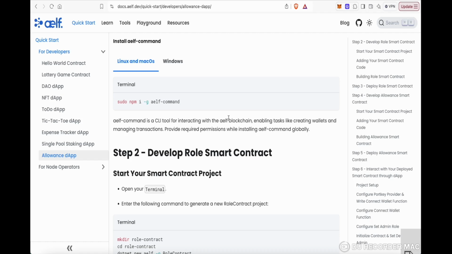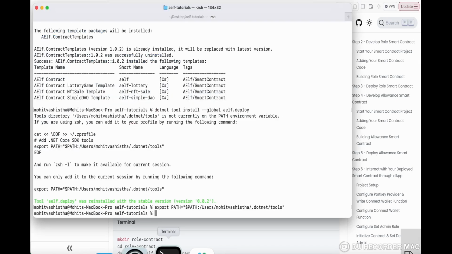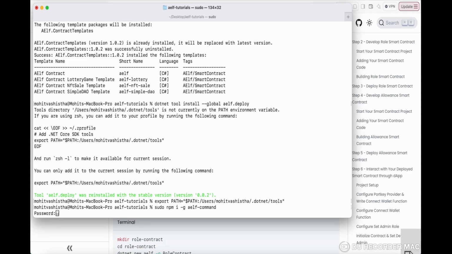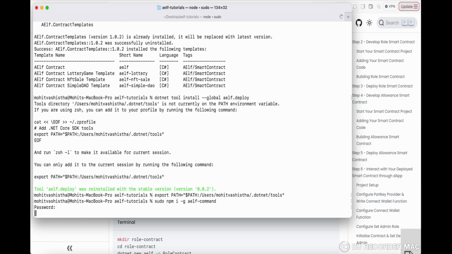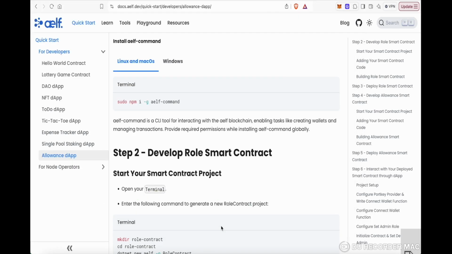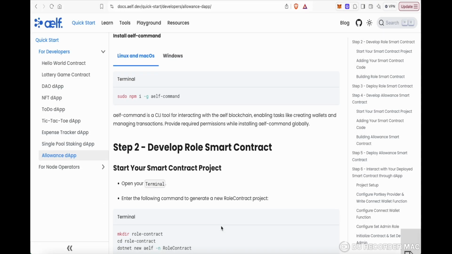Now I need to install the ELF command. ELF command is a CLI tool for interacting with the ELF blockchain, enabling tasks like creating a wallet and managing transactions. Now we will install the ELF command using this command: sudo npm install -g elf-command. If the sudo permission is required, you need to enter the password of your system. Once this is installed, it will install the ELF command on your system. So this will complete our first step of setting up the development environment for the tutorial.